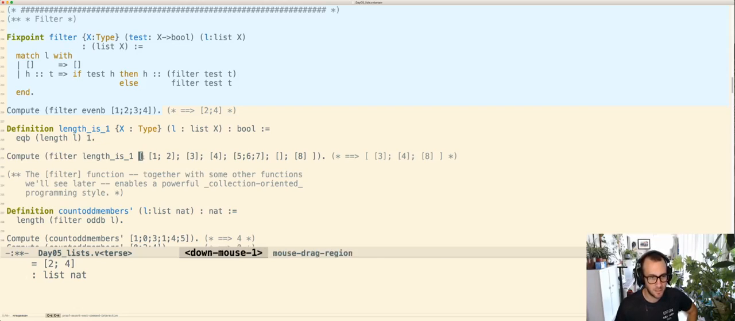So now we could look at this big list of lists and say, oh, let me filter just for the ones that are of length 1. So we'll use this function. When you do that, we'll select 3 and 4 and 8. All the others are of the wrong length. This one has 2 elements, this one has 3 elements, and this one has no elements. So we'll just get out 3, 4, 8. Solid.